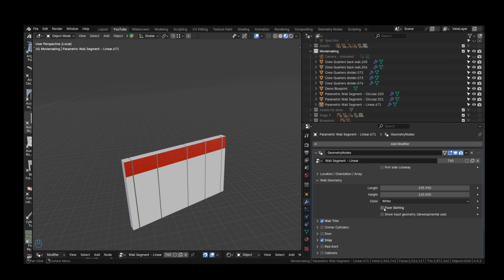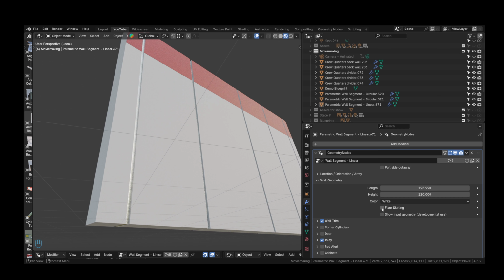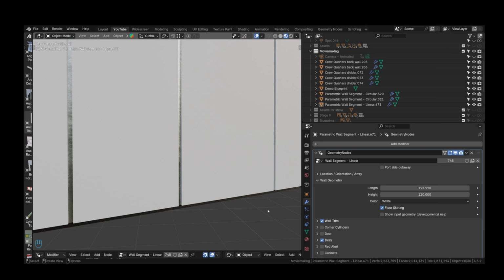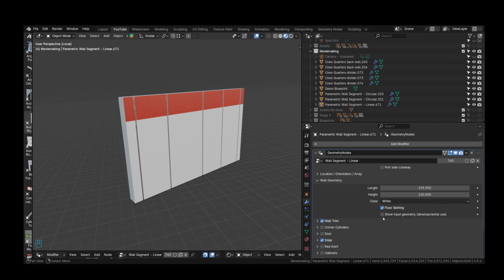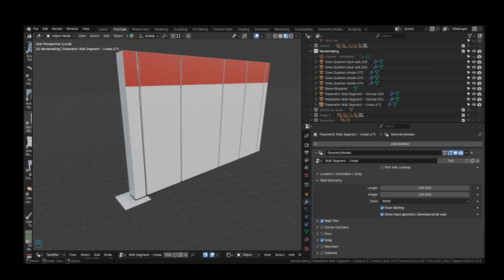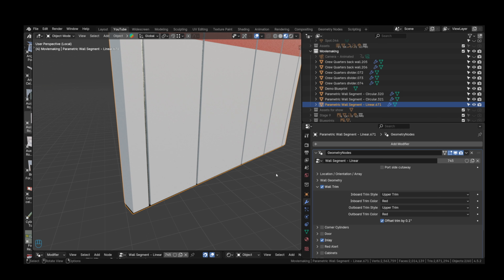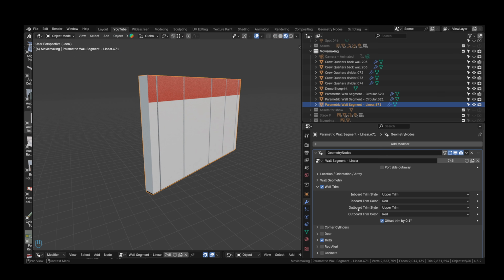The color of the wall, of course. The floor skirting you can turn on or off. Right now it's off. Pop that on, and we see that inset black floor skirting. Show input geometry is for developmental use only. It's the simple geometry that that asset is built on, in that case just a plane. The wall trim, again, I think we've talked about before.